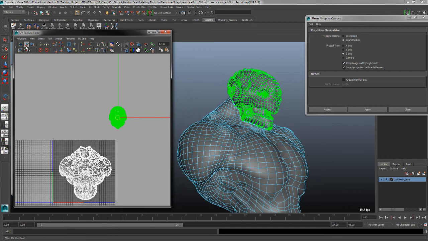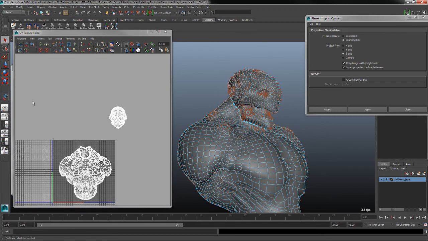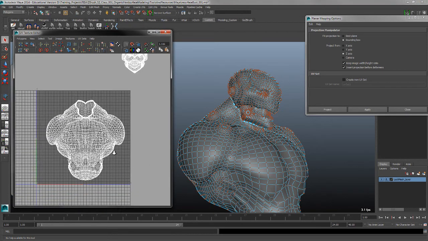The only problem I have with this tool is it becomes a little confusing because sometimes if you click off, you can't do certain operations and you're wondering what the heck is going on. It's because this is still enabled and you need to go back to just regular selection mode at that point.